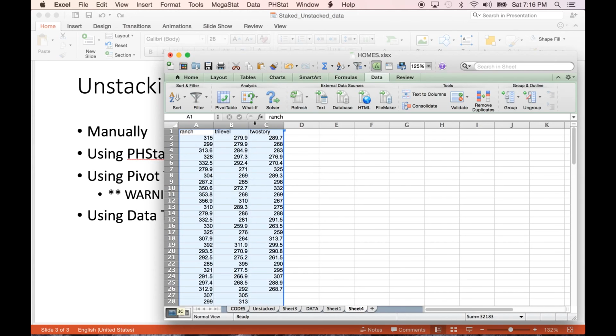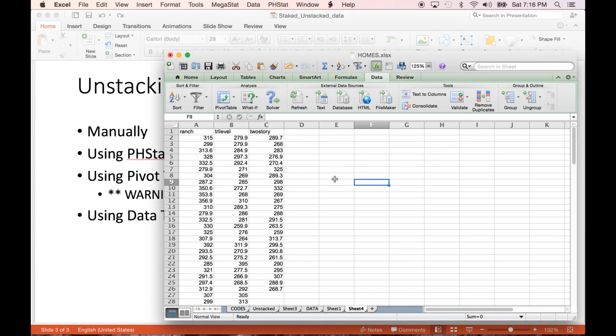And there you have it. There are again other ways to do this too, but these are just some ways to unstack the data. Choose the way that's easiest for you. Be sure that however you do it, you're careful not to introduce more mistakes.